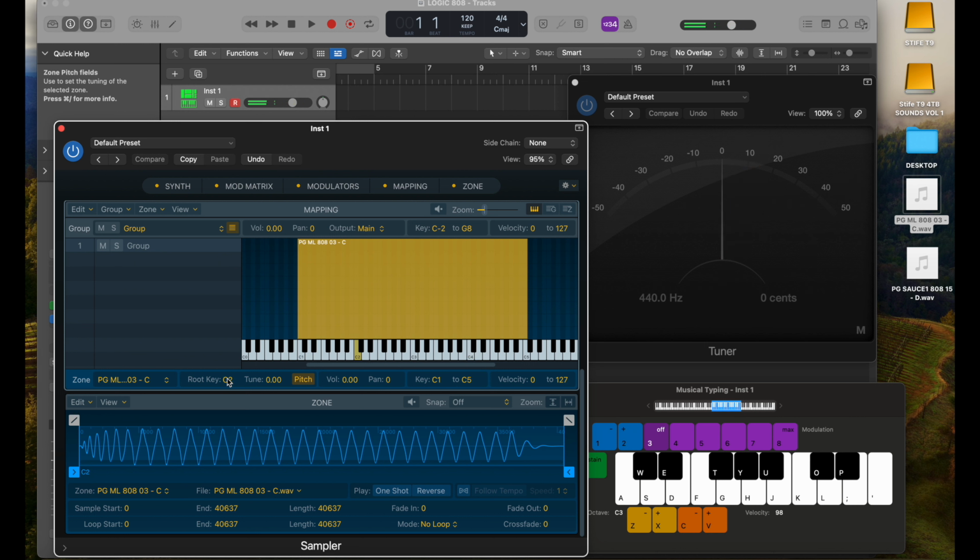In this tutorial, we use the 808 sample, but this actually applies for any one shot of any instrument that you may have.